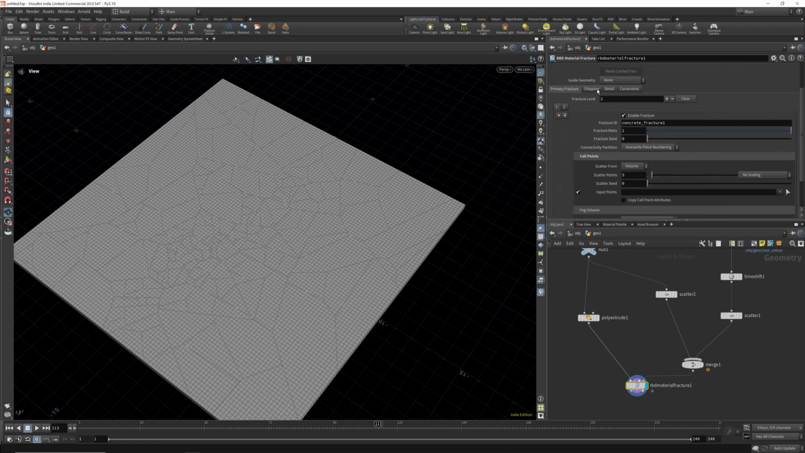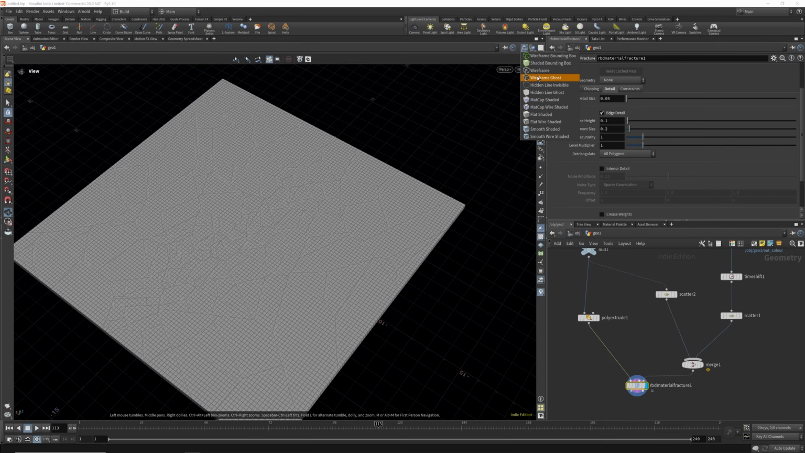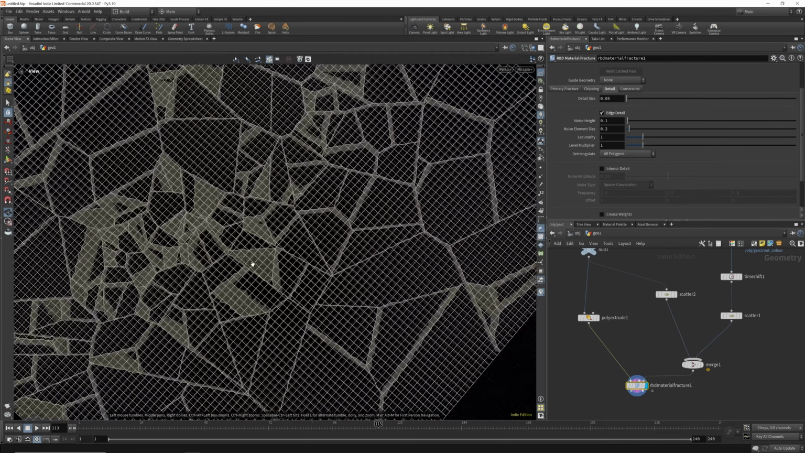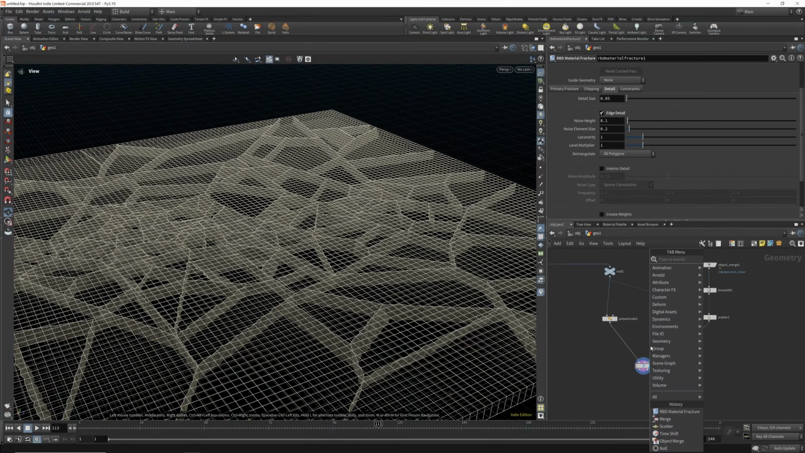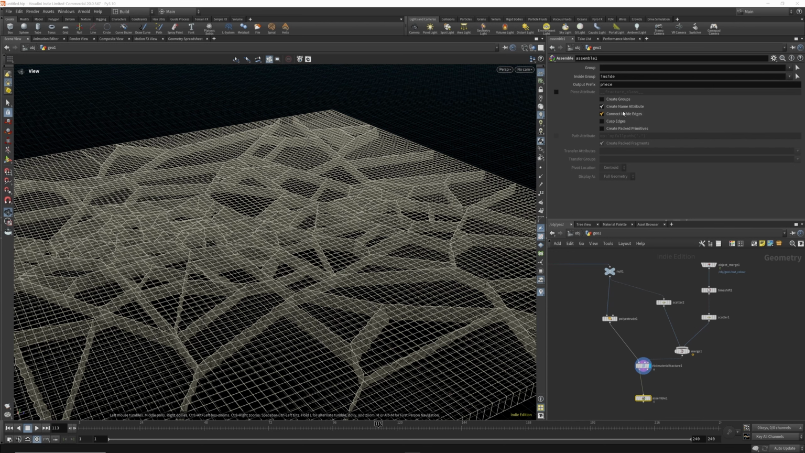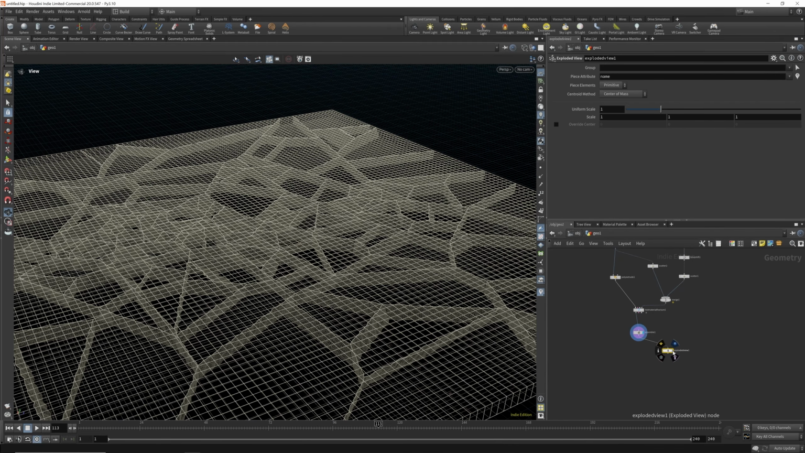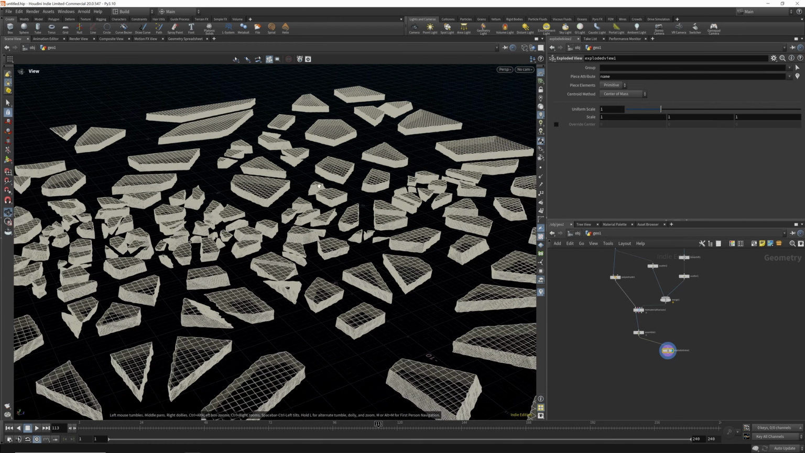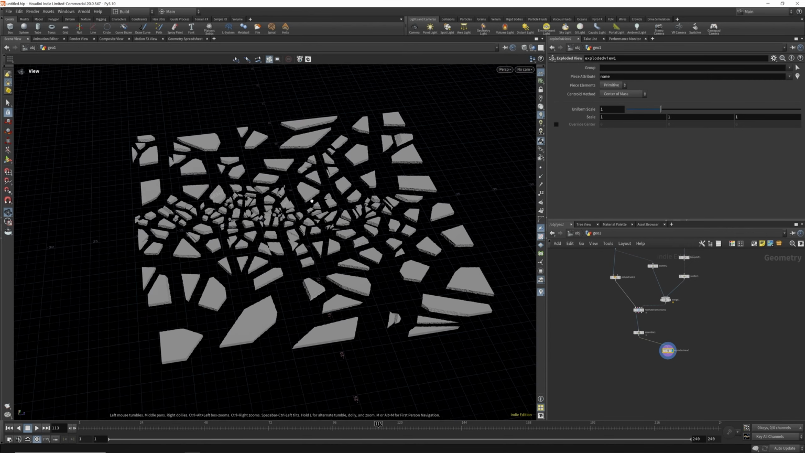So if we come back here and we come on to detail, let's tick on edge detail. Let's change this to wire view. Let's put down an assemble node. We need to assemble. This is going to create a name and tick on pack primitives. And let's put down an exploded view. Cool, so let's jump back and we can see our pieces are fractured quite nicely.